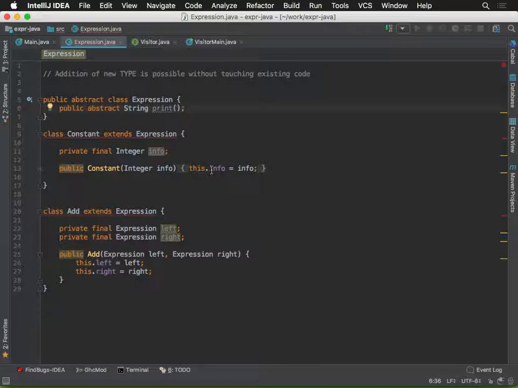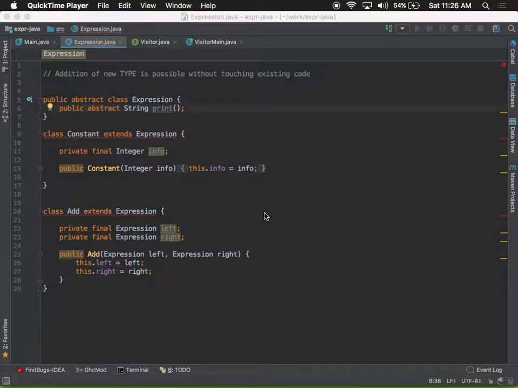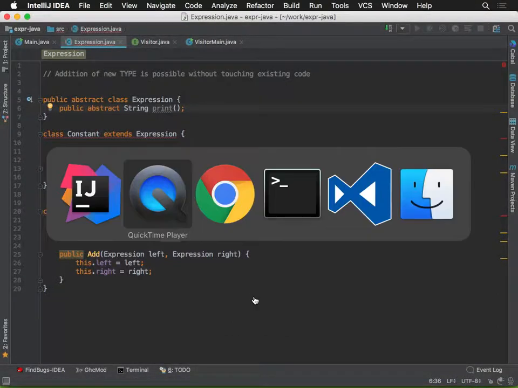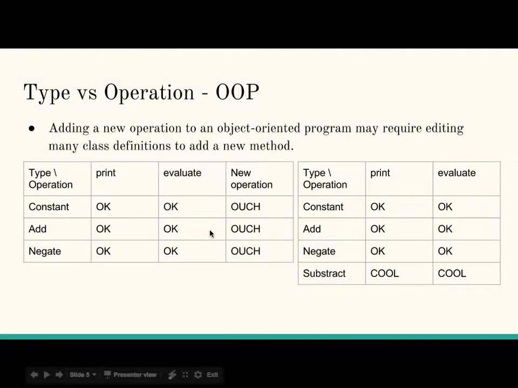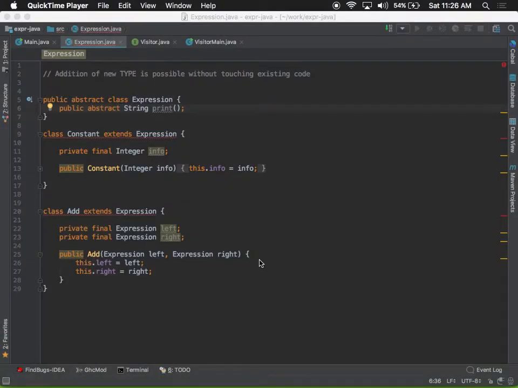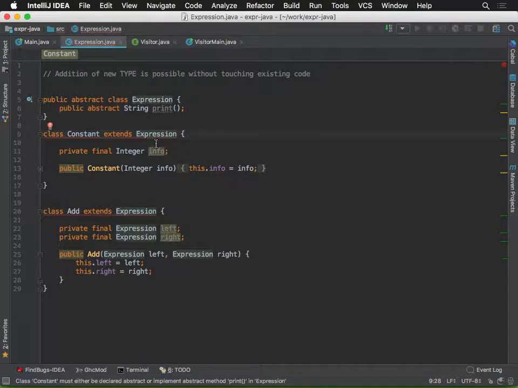I'd like to print the expression, right? So what did I just do? I added more operations. So a new operation causes the existing code to change, right? So how do we implement that?